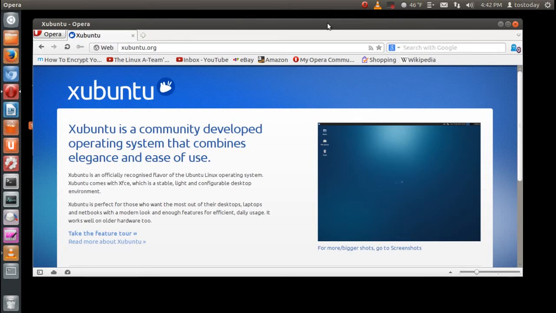I tested this, and I'm going to show you on a 10-year-old ThinkPad, and it actually ran pretty good, even with the recorder running. All right, well, let's take a quick look at Xubuntu 13.10.